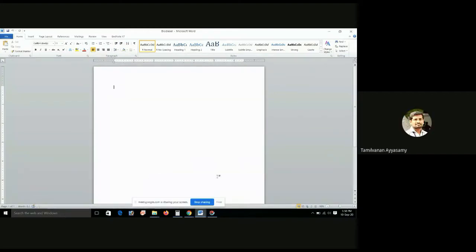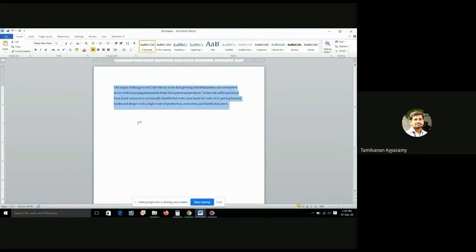Thank you. So I just read the manuscript and paste the content. I use Times New Roman 12 with 1.5 spacing. Now I am going to add the paper. I am going to cite the paper for the particular text.